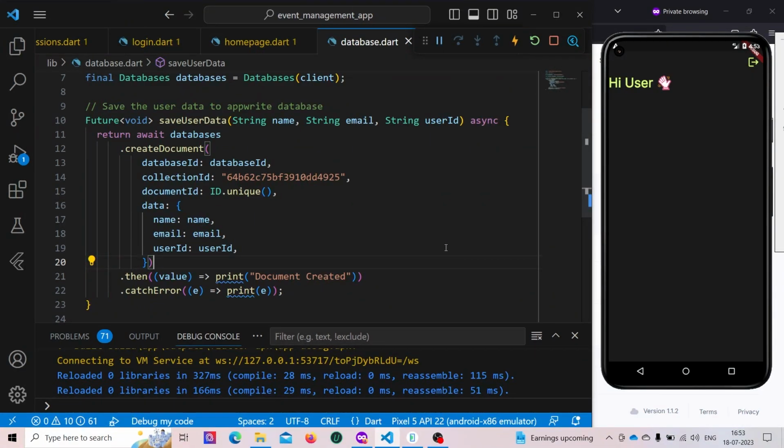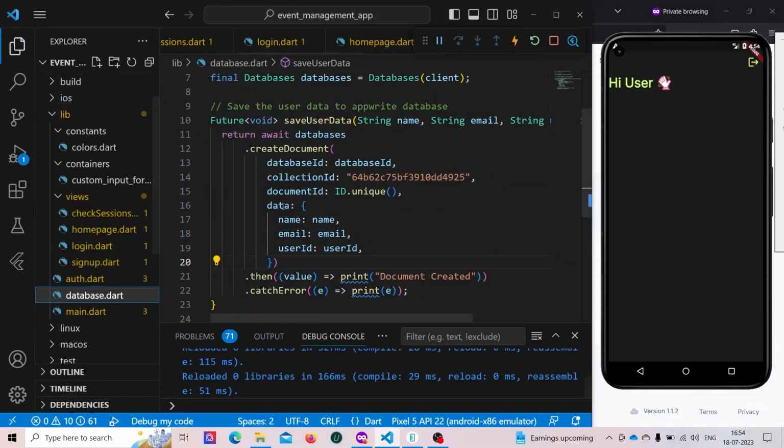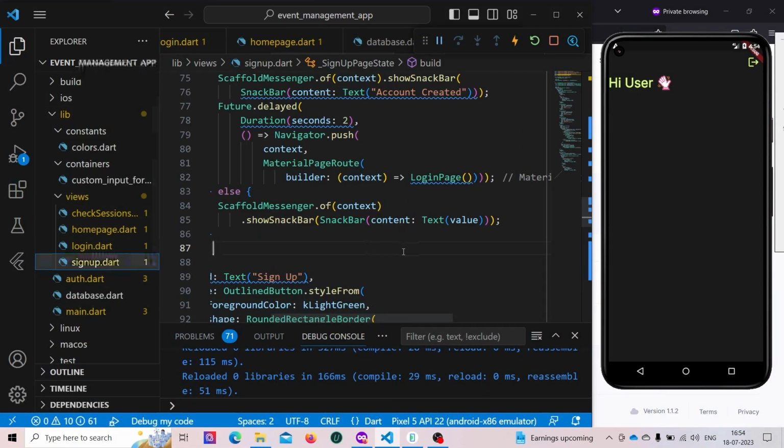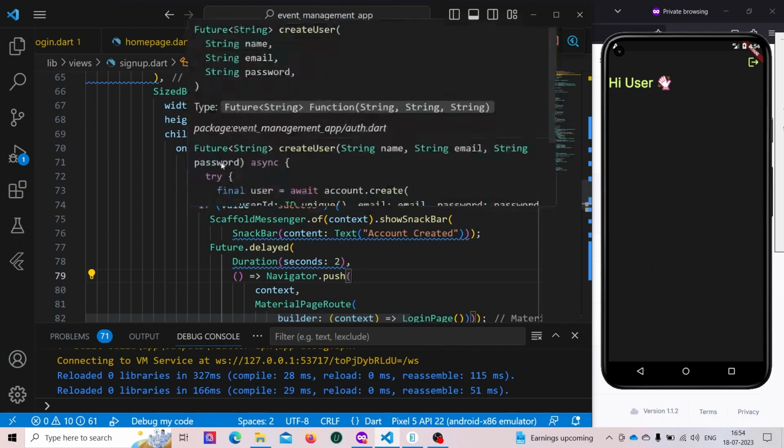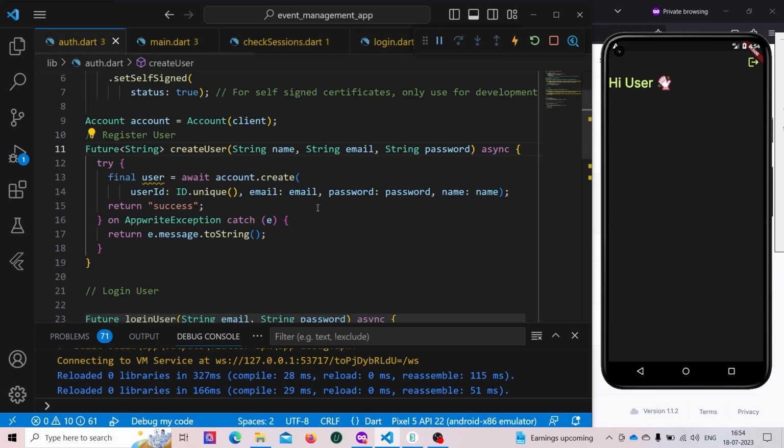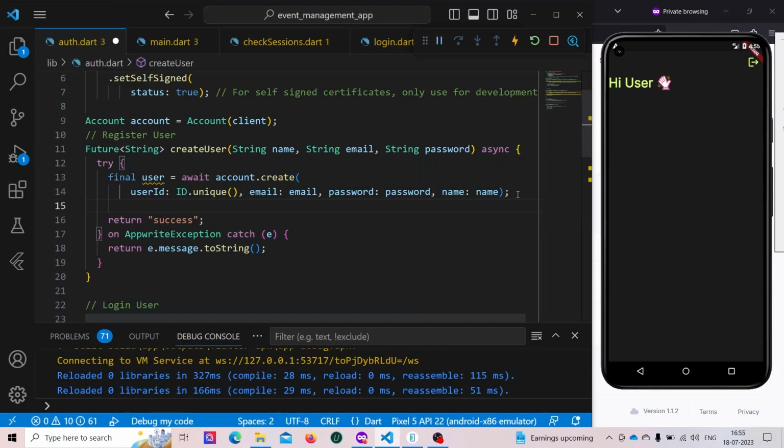So let us use it in our sign up page. When the user signs up for the first time, we are going to save the data within our database. So let us open our sign up page. Here we are using the create user function. Instead of doing it on the sign up page, we can directly do it in the create user function. In our create user function, we are creating a user variable, and the user variable consists of all the data that has been taken while creating. So now we can get the user ID from the user variable.